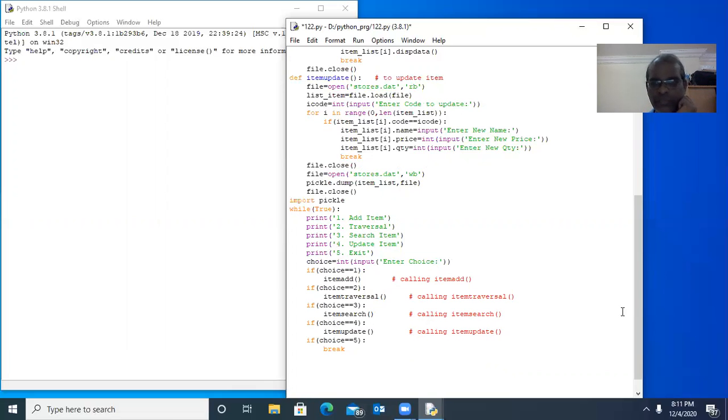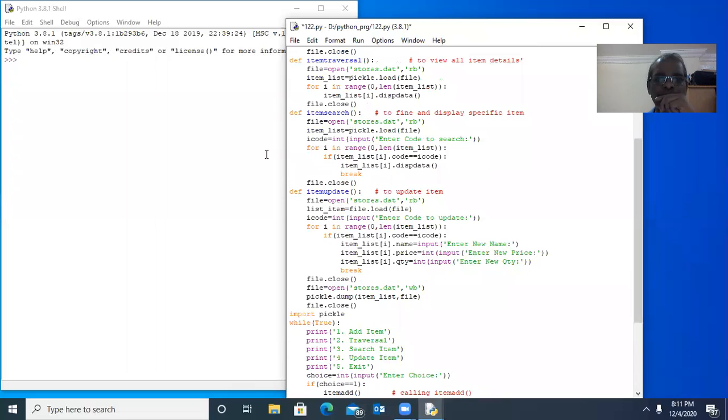So item search will be called. Control will be transferred here. Here stores.dat is opened in read-only binary mode. All the objects available in the file, that is stores.dat, will be loaded and stored into item list as usual. Now iCode is a temporary variable. It is used to store the code which is entered by the user to search.